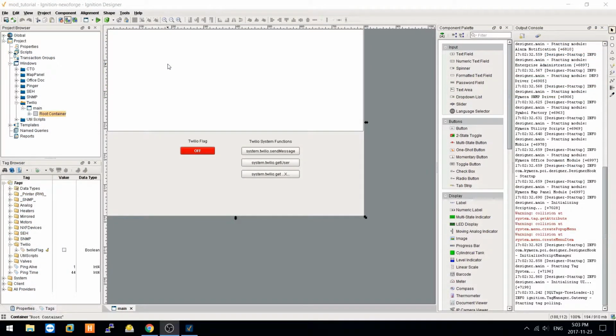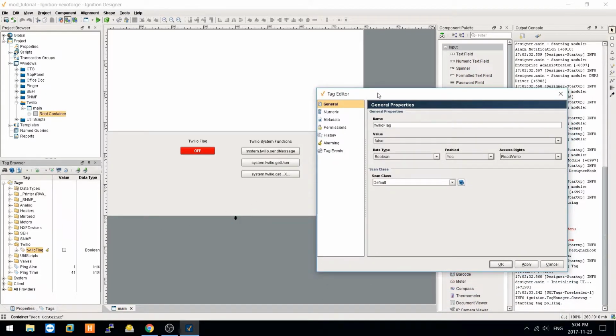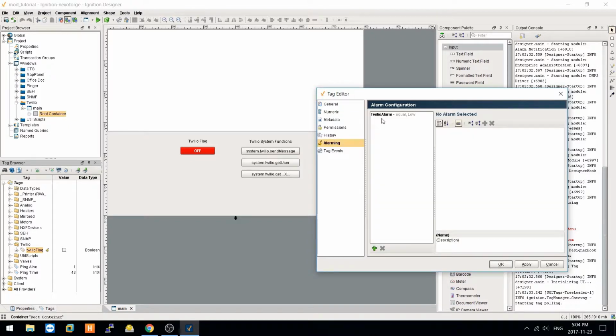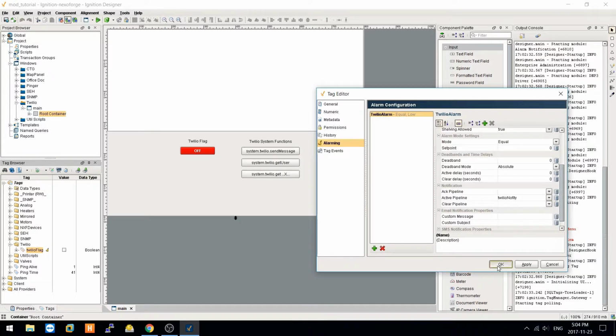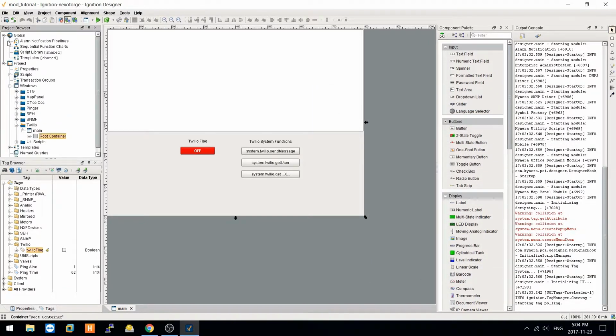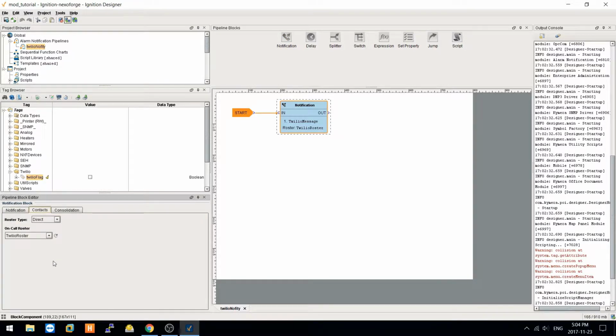From our Ignition designer, I've created a Boolean tag called Twilio Flag and attached an alarm to it called Twilio Alarm that when toggled, it's going to call the Twilio Notify pipeline. The Twilio Notify pipeline is very simply a notification block that points to the on-call roster Twilio roster, which is simply myself and includes my cell phone number under the SMS.